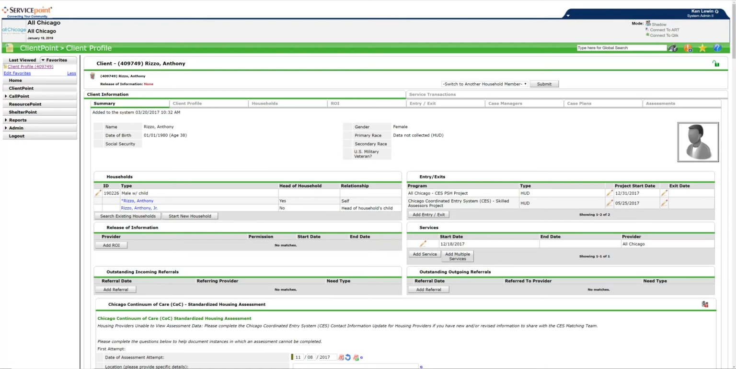So this was a big change for a lot of our providers, and so I want to go through the steps to show that. And this also changed a little bit for rapid rehousing providers that have been using this similar workflow for a while. So I'll touch on those differences as well.